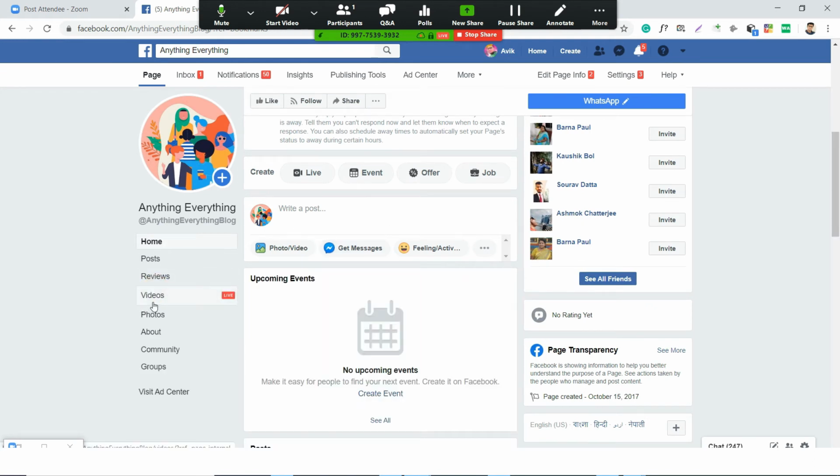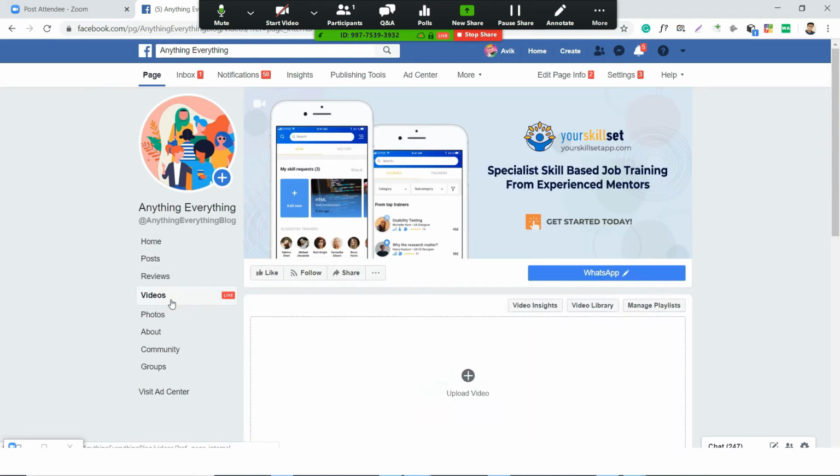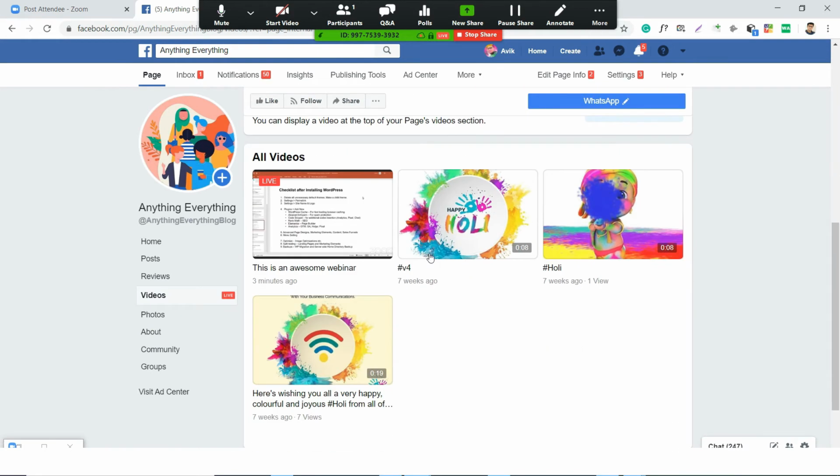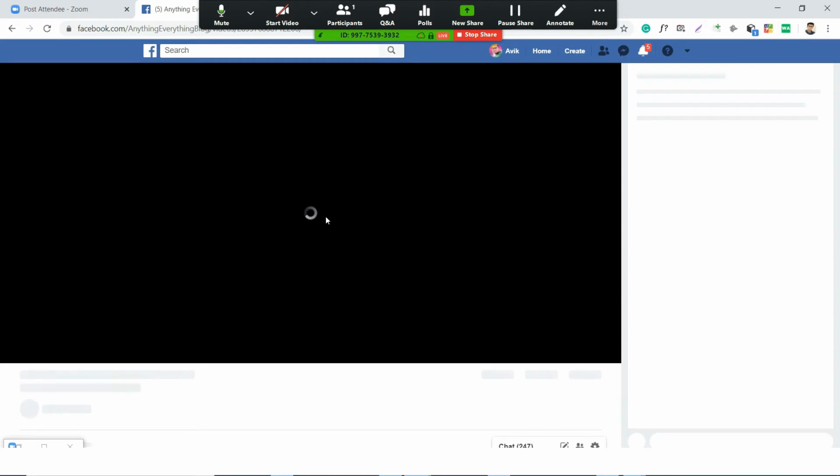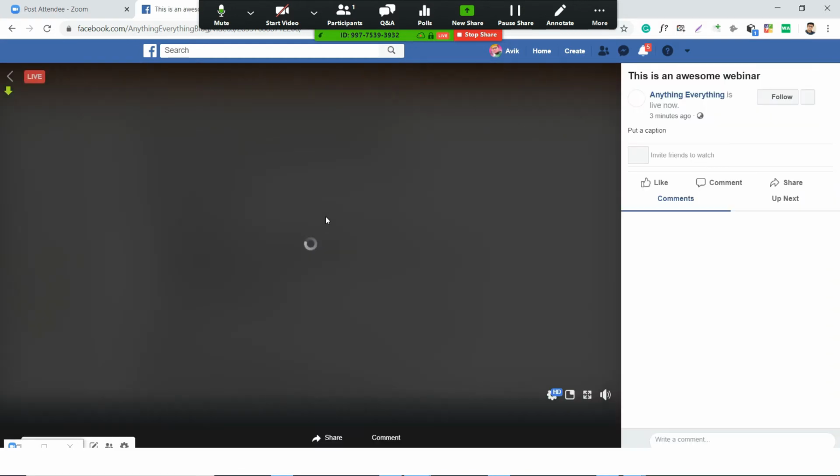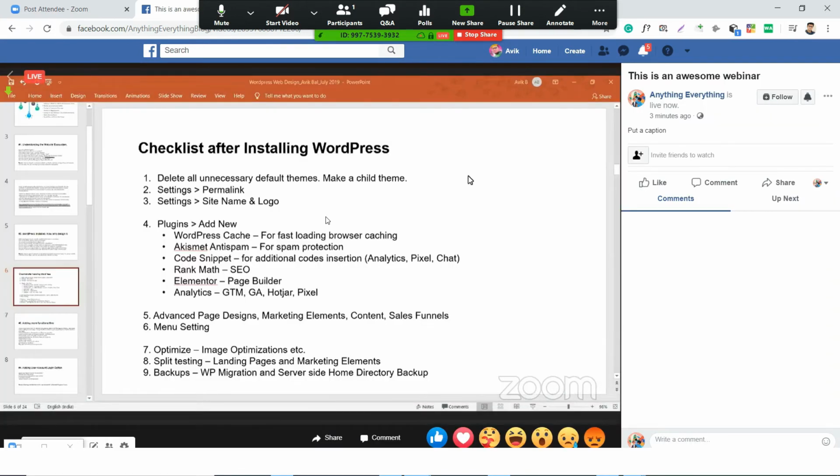If you look at the left hand side menu over here, you'll find videos, and if you click on videos, you'll have the live streaming that is going on right now. So scroll down, and this is the live streaming that is just going on right now. Simply click on this live streaming again, and once you click on it, you'll land on the dashboard or the back end of this live stream.